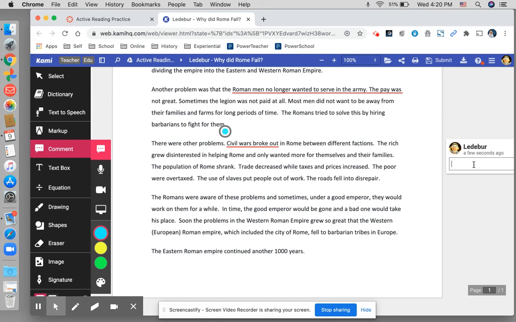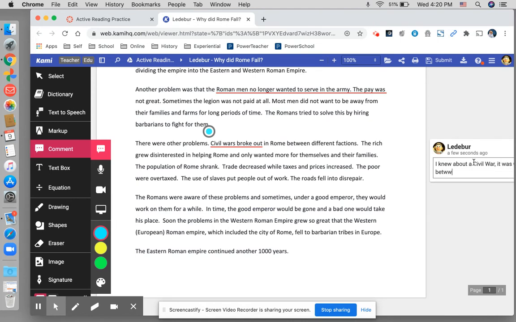And in that text box, we would write, I knew about a civil war. It was between the North and South. No one really won. It was just all unfortunate. Okay? So we're going to put a comment in here that helps us understand what's going on here.